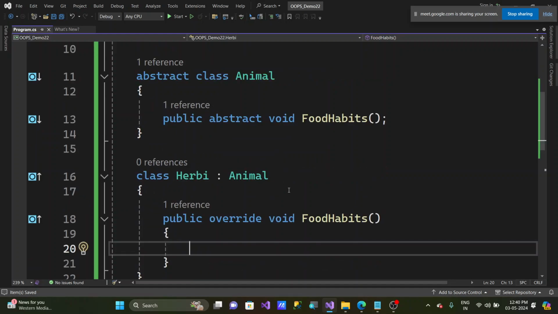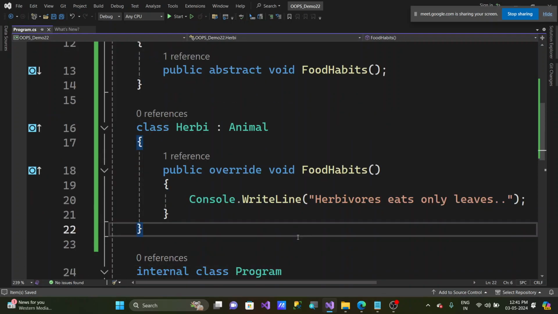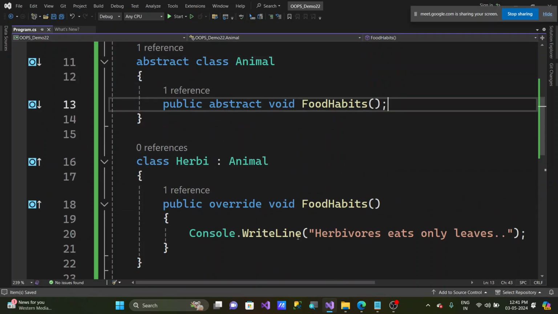So what I'm writing here. What are the food habits of herbivores? That is what I'm writing here. So Console.WriteLine, I'm saying herbivores eat only leaves, something like leaves or grass. Like that I'm saying, they are vegetarians. So like that I wrote herbivores eat only leaves. So whatever abstract method is there in the abstract class, we have to implement. So I implemented. Otherwise I'll get an exception.